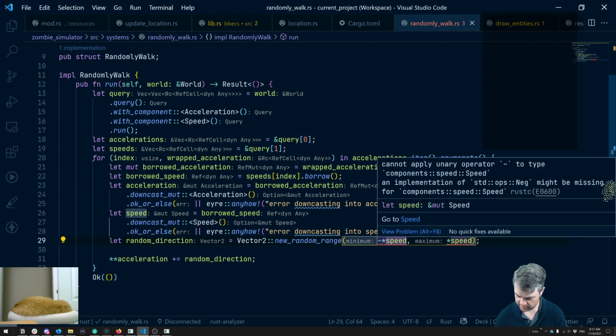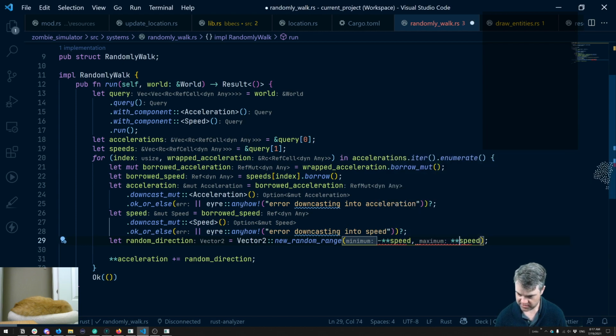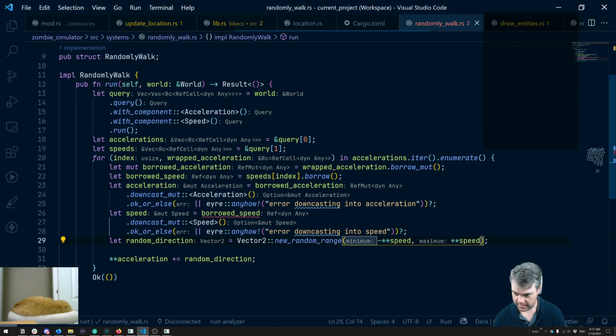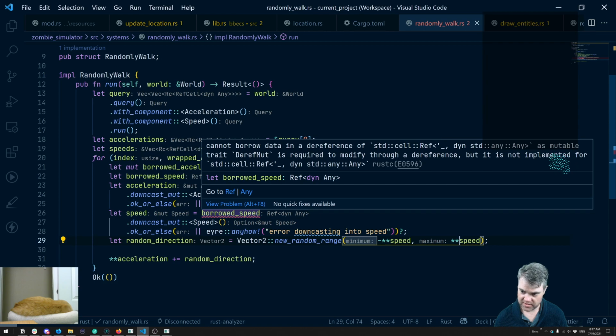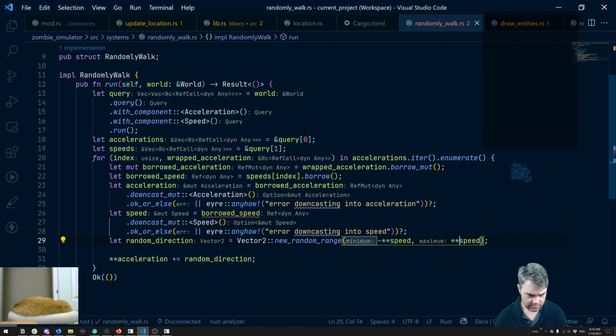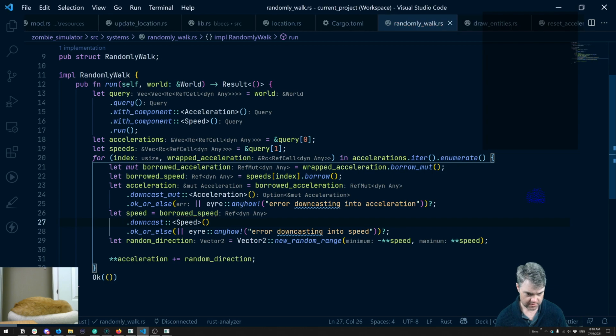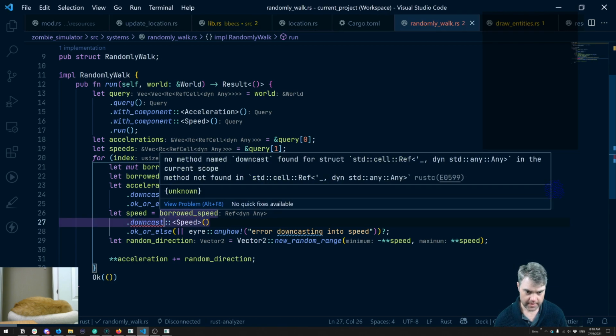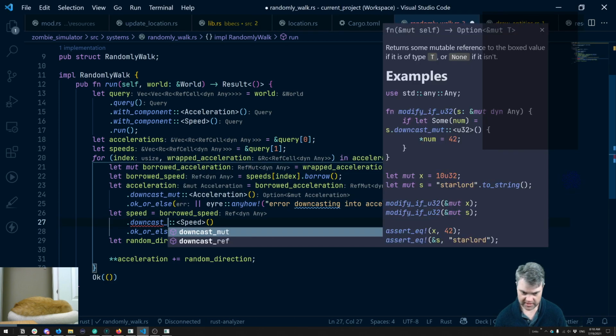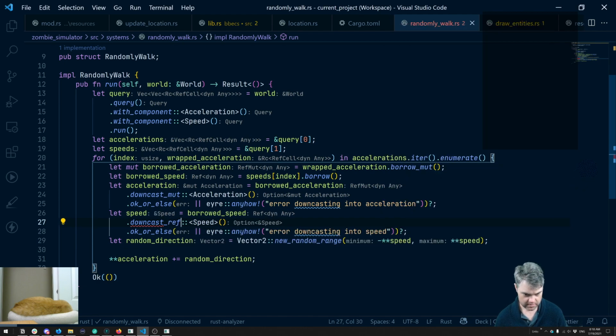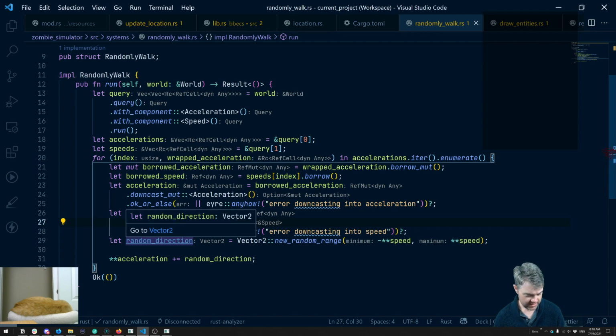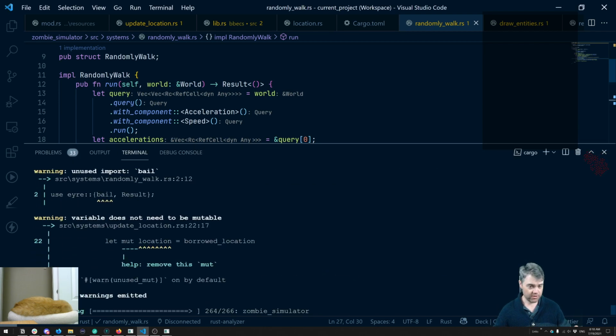Speed. Or are you double dereferenced? I think you're double dereferenced. Yeah, there we go. Now you are upset. Cannot borrow data as dereferenced. Oh, you need to be mutable? Oh, just downcast. Just downcast. Downcast rec. Okay, there we go. So now we should be using that component.